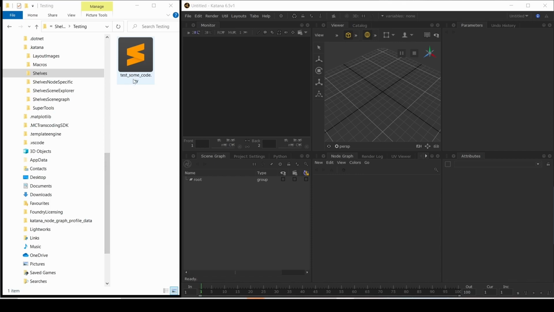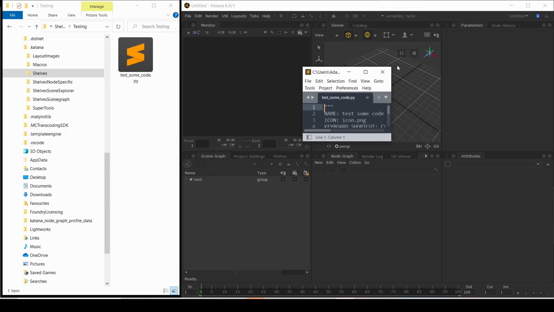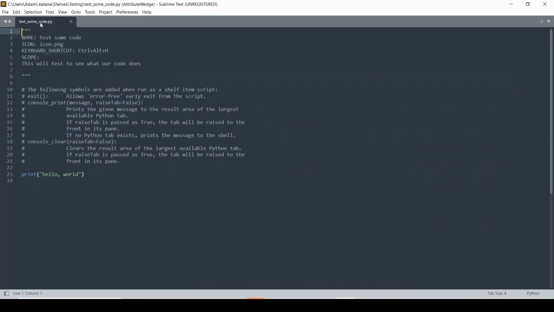And you can see that it's added a testsomecode.py file, and it's actually opened up in my text editor on my other screen here. I'm just going to bring that over. So here's our testsomecode.py file. And at the top here, commented out is all the stuff that gets read when it loads in the py file. So read the name, read your icon location, the shortcut and scope. We'll talk about scope in another video, but this allows you to have tool shelves on nodes and the scene graph, etc. Then there's some information here about some functions that you can use. And finally, there's our code, which says print hello world.